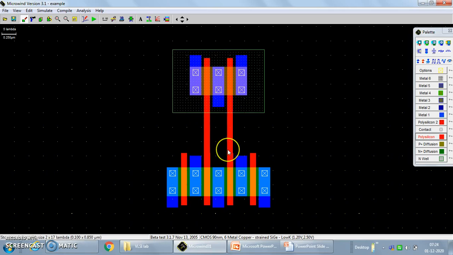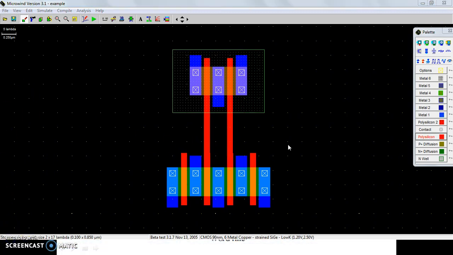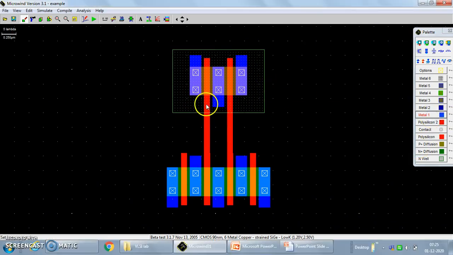Now to take the output, let us consider this is a gate terminal. We can join these 2 layers, where we can take the output that we call the common drain output for the first inverter. So let us join this with the metallic layer. Similarly, let us join these 2 layers also. So this is where we can take the output for the first inverter, and this is the second inverter.